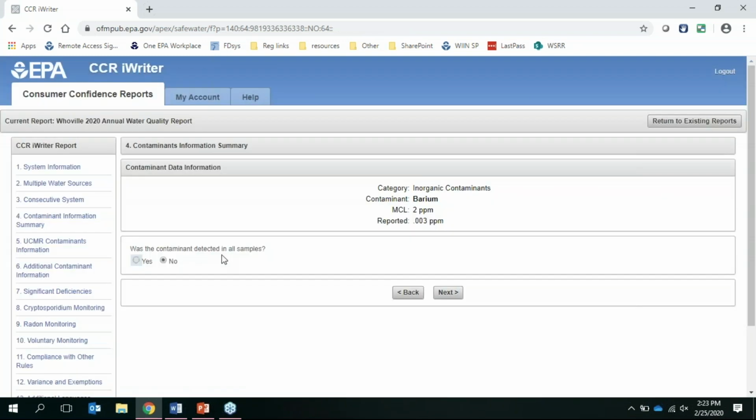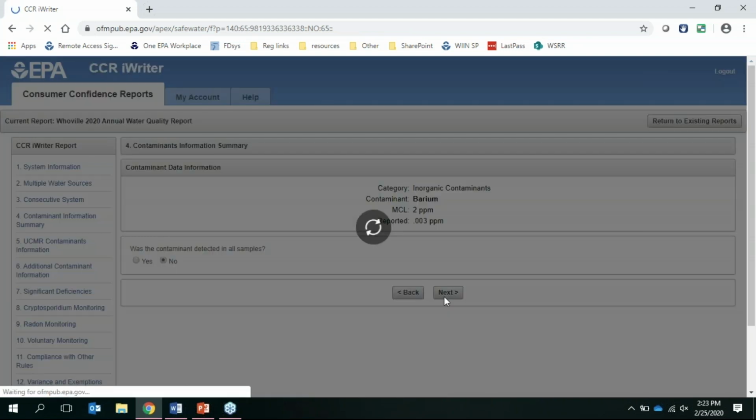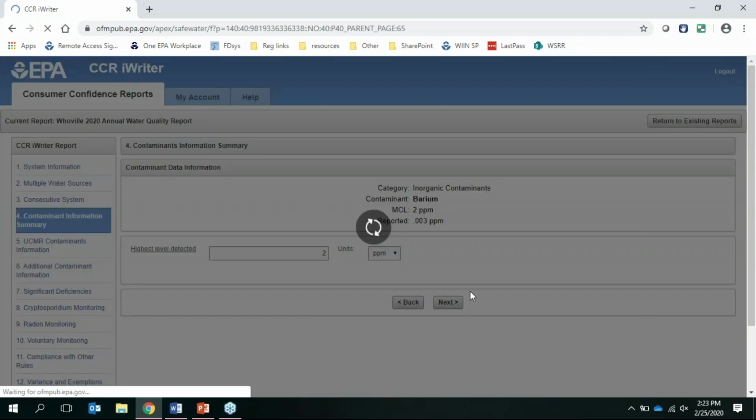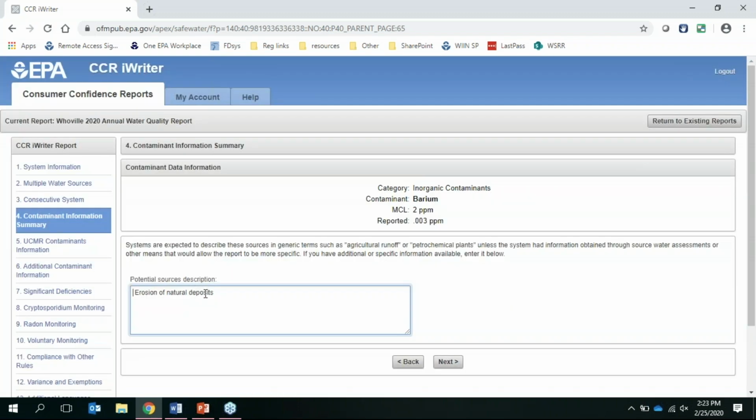Was the contaminant detected in all the samples? Nope, I had some non-detects. So I input the highest level that I detected, 2 parts per million. And then it asked me what the potential sources of that contaminant might be. And these are preloaded into the CCR iWriter that are similar to the CCR Rule Appendix A language. You can edit that if you know that there's a specific source for something, or you know, I don't have this in my watershed, you can edit that.